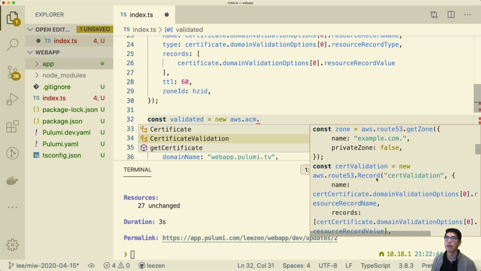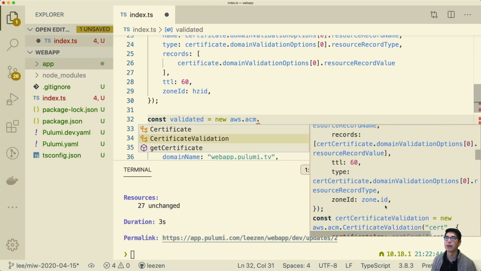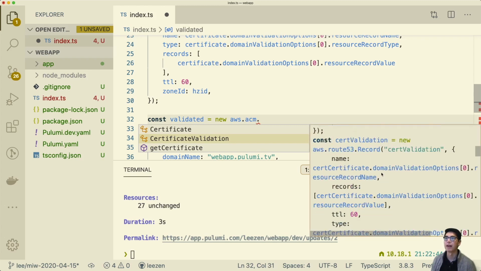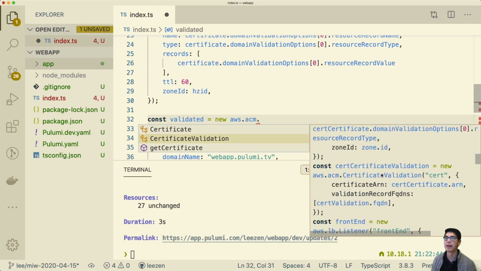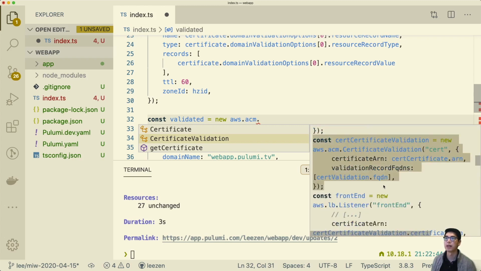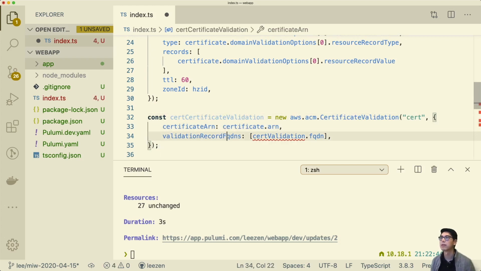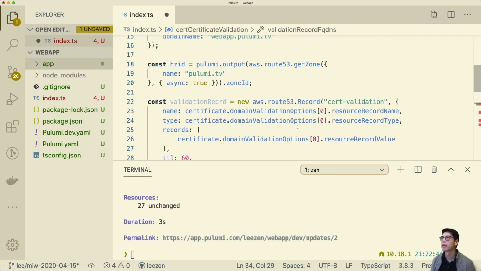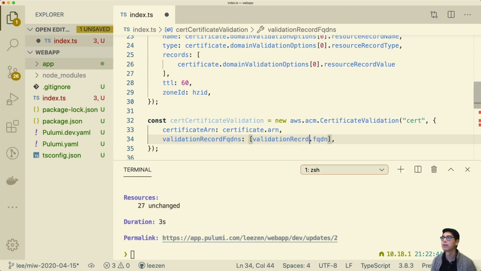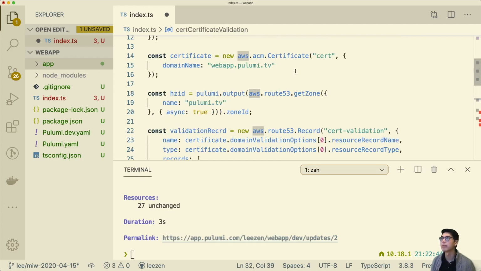We get the zone. We create the record, the validation record, like here, and then we actually go ahead and create this resource to verify that we actually have what we want. So let's actually just copy that, and here we can do this. And this is the validation record. So we also, as I mentioned, we wanted to do this.